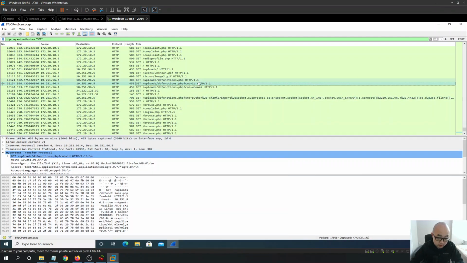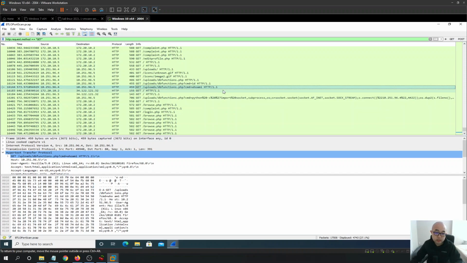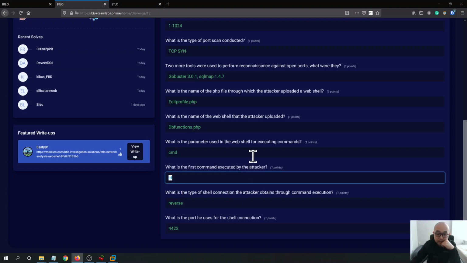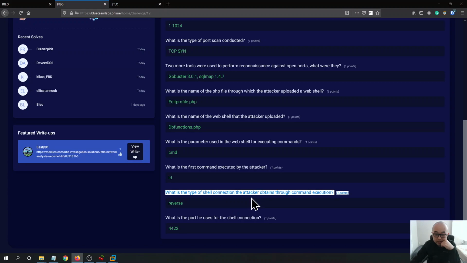The attacker executed id, which is a Linux command used to gather the system information of the current user. And the attacker also ran whoami, which is enumeration. Once the attacker gets onto the system, they want to enumerate, and potentially the attacker is trying to escalate their privilege to the root user. So the answer is id.